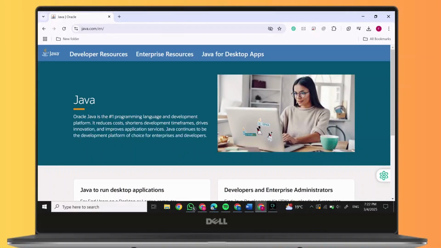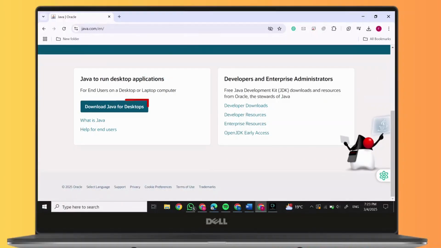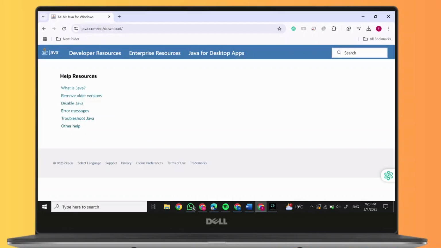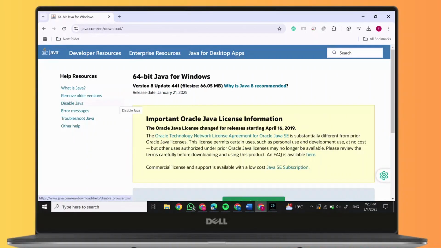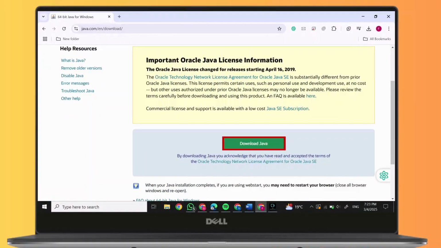First, open java.com on any browser. After you've opened Java, simply click on Download Java for desktop. After you've done that, simply click on Download Java again. After you've downloaded, simply install it on your device.